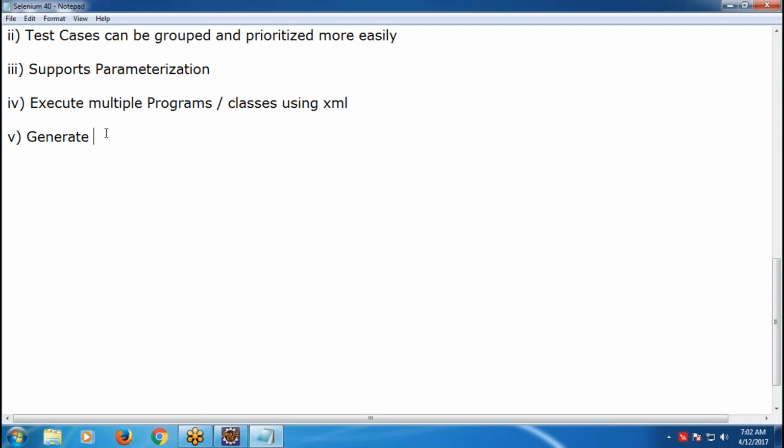Cool. Generate test reports. Already we discussed the Selenium WebDriver. It is an API. It doesn't have any built-in features. It doesn't have built-in test result or test reporting facility. With the help of a testing framework, either JUnit or TestNG in our scenario, we can generate test reports.